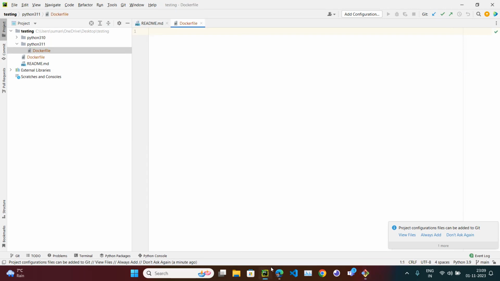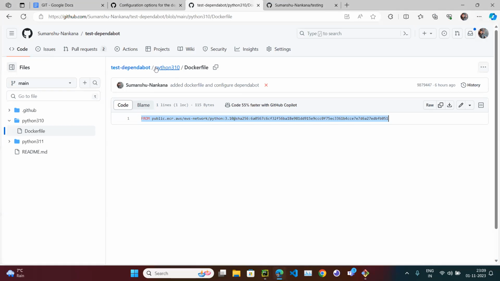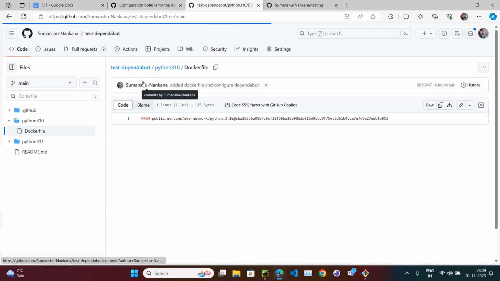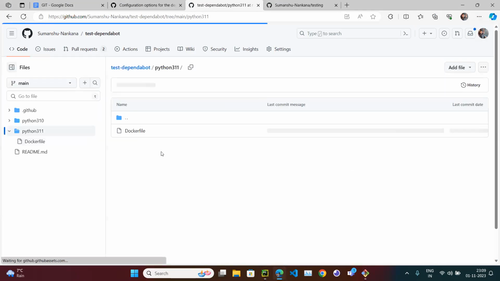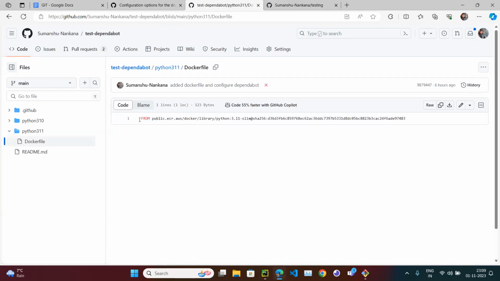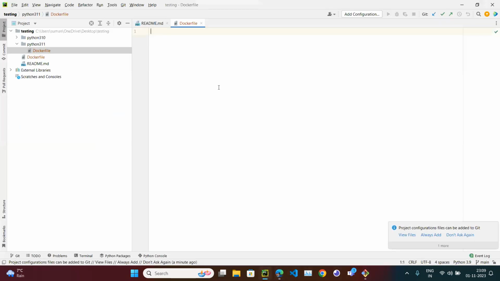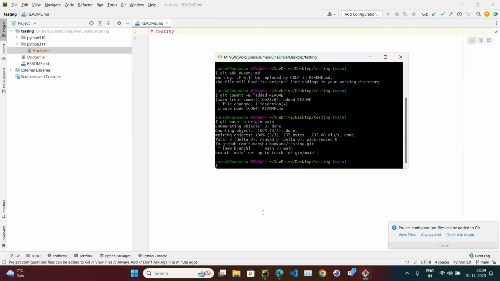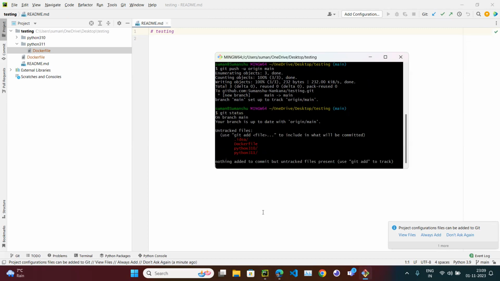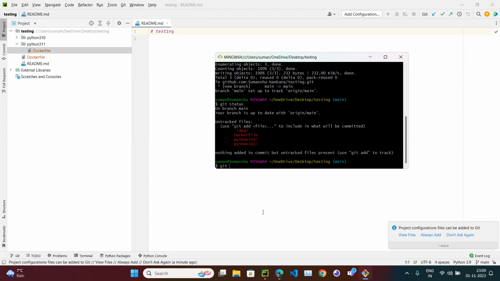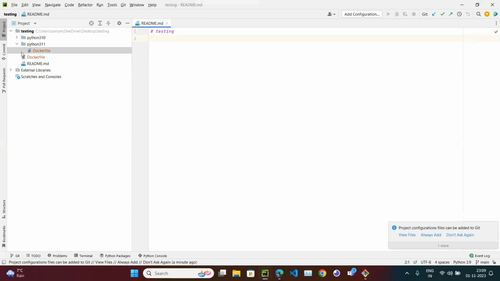Let me get the Dockerfile for 311. Yes, so now it's created. Let me add it. Git status. Let me ignore this using a .gitignore file.